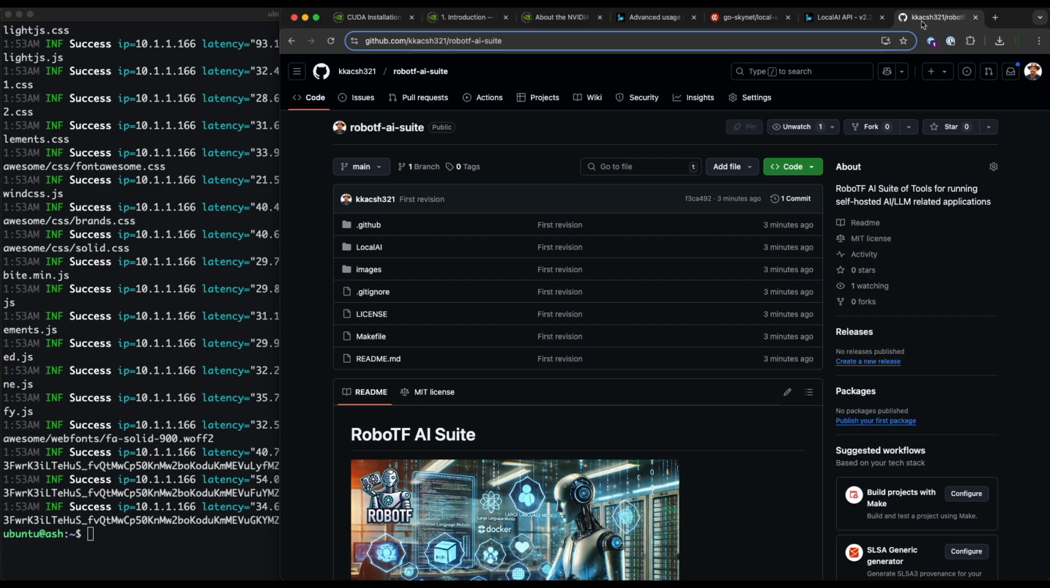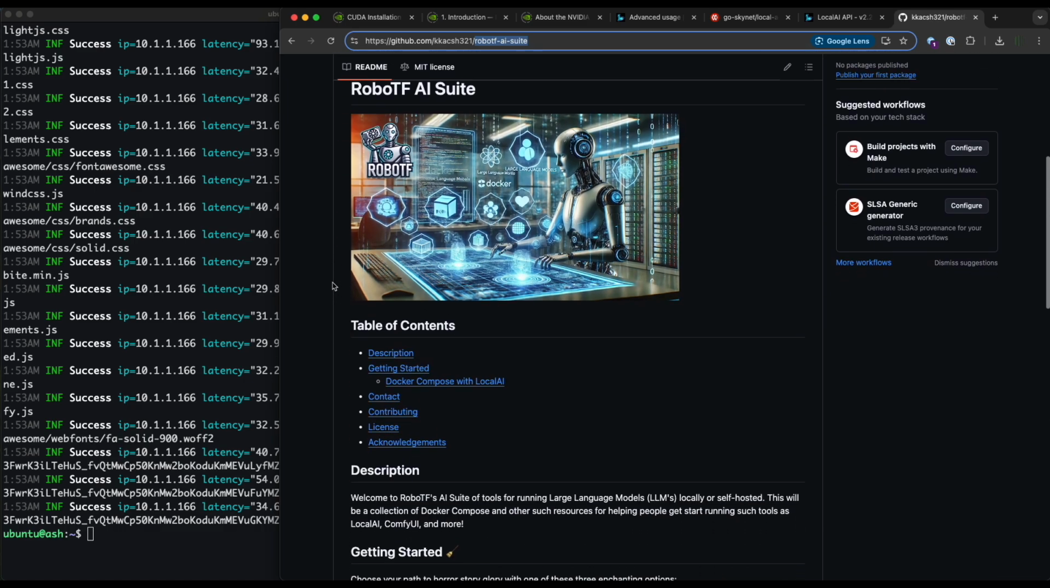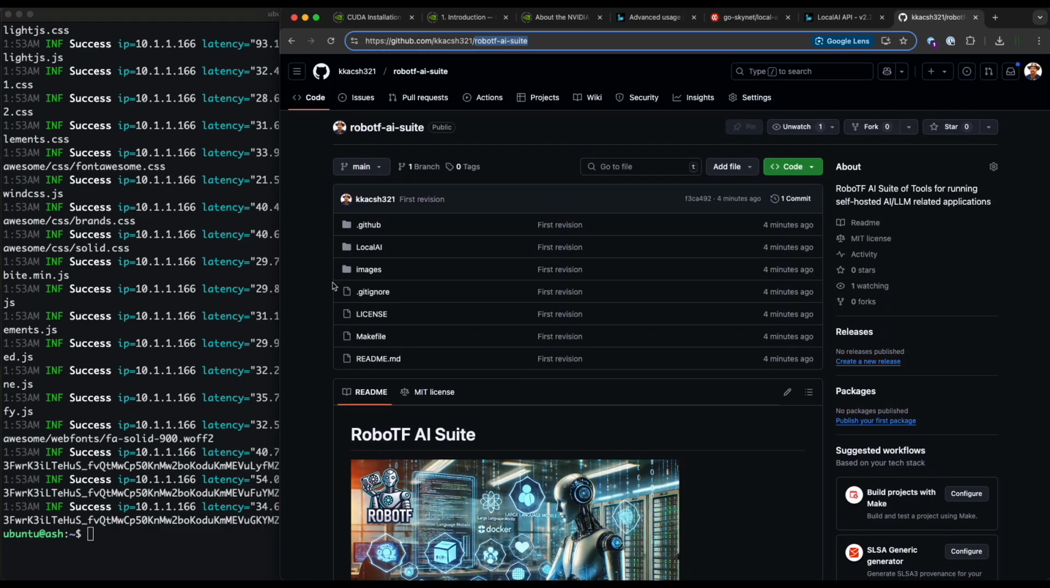This is something I went ahead and just built a quick example for you guys. You can come see it on my GitHub at RoboTF AI Suite. I'll put the link down below. But basically what this is going to be is I will build this repo out more and more and more with different Docker Compose files for different tools as we go along in this series.